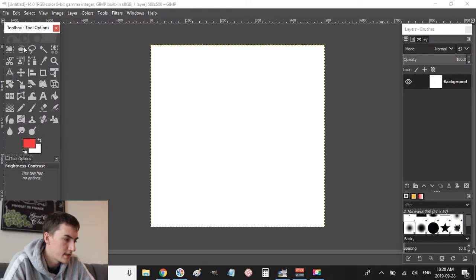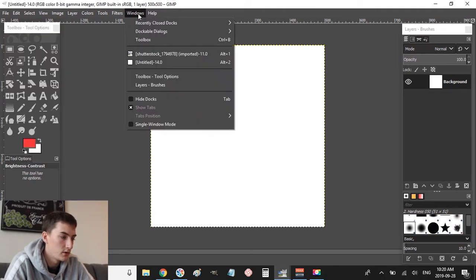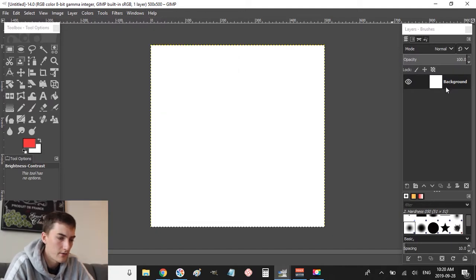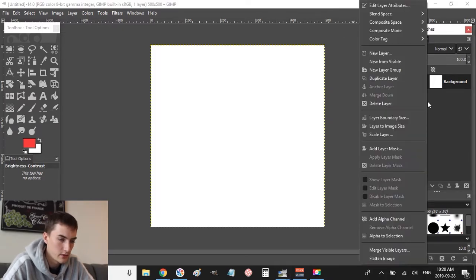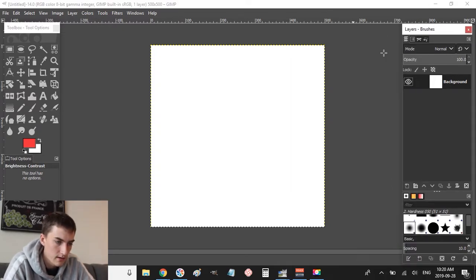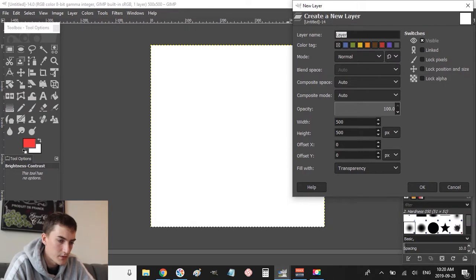On the left hand side here we have this toolbox window. This is where we select the tools that we use to create our image. If you don't see either of these windows open, you can go to Windows and then click on Toolbox or Layers, and it'll open up those windows for you. Right now we have one layer, which is named background, and it's all white. From here we can right click and choose New Layer, and then we have all sorts of options for this new layer.